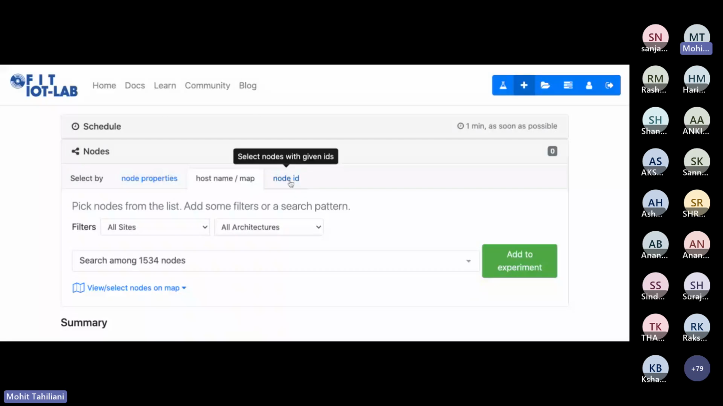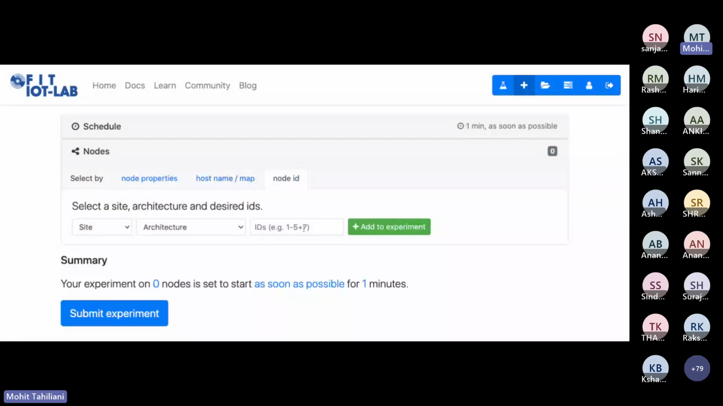If you want specific nodes, you can actually specify that, please give me a node which has a number from 103 to 108. We don't need that much configuration today because we are learning only basics. So we don't need to specify all the details. And then, I select the architecture as M3. I select Lille as the site. I select 12. And then I say add to the experiment.